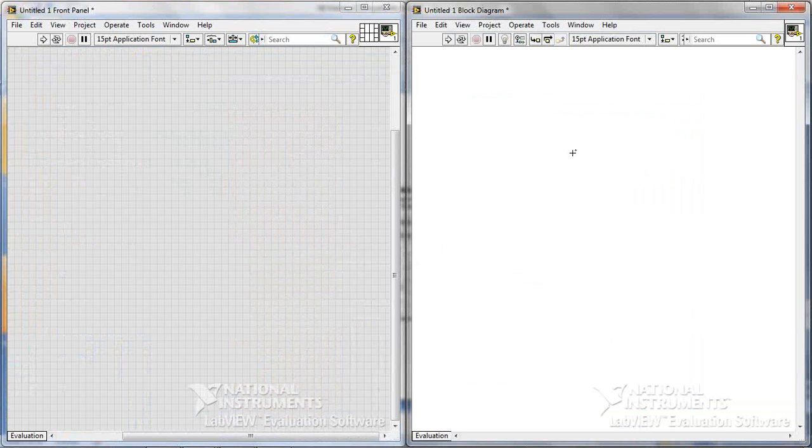Now what I'll do, this is my front panel, this is my block diagram. So does everyone know what a front panel and a block diagram are? Front panel is nothing but your user interface. Block diagram is what is used to do your coding or your design or your application.